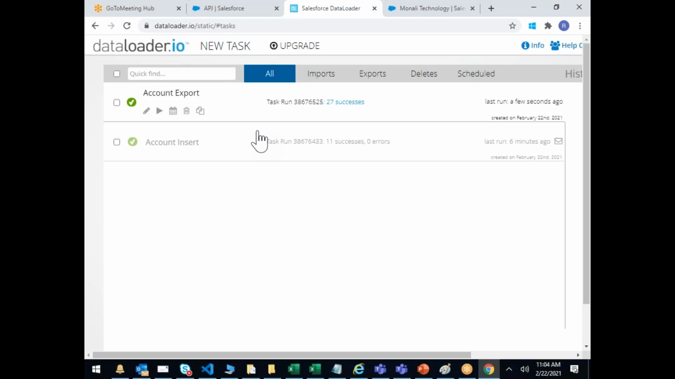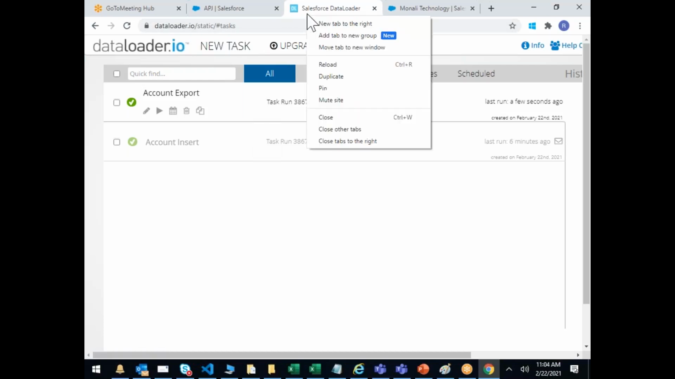Yes, command line also we can do that. Salesforce command line. We'll come to the command line. It's a part of your syllabus. Welcome. Anything else? Perfect. I'm closing it now. Close the tab.